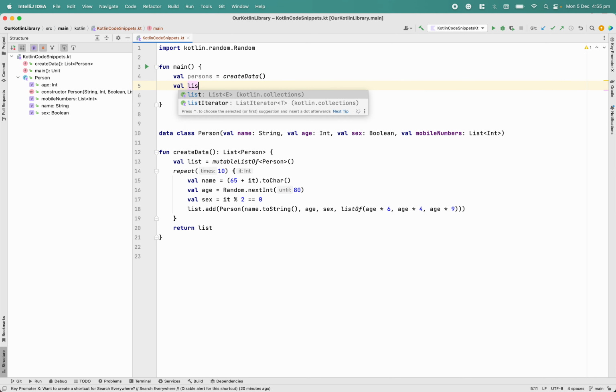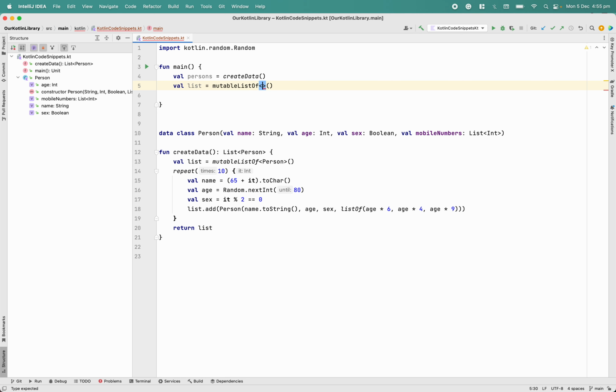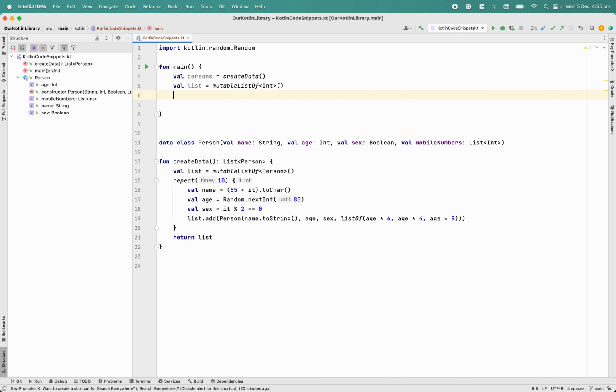Then I'm also creating a list of integers, and I'm updating this, so now I also have a list of data, so we can see what it looks like. So this is our list.